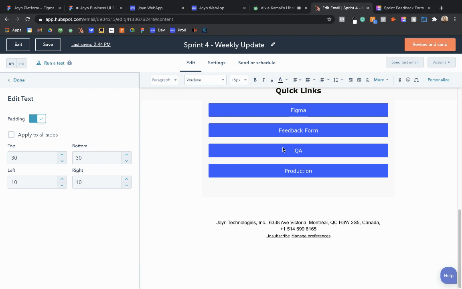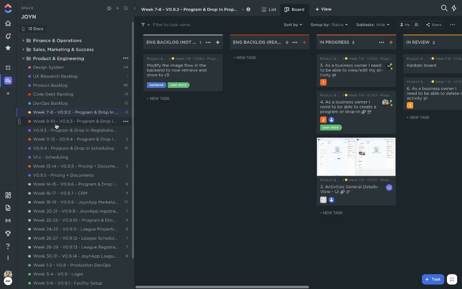So the last thing I want to talk about in this meeting is to discuss next week's sprint. This is the current sprint, weeks 7 and 8. It's going pretty well. It's going to close on time.